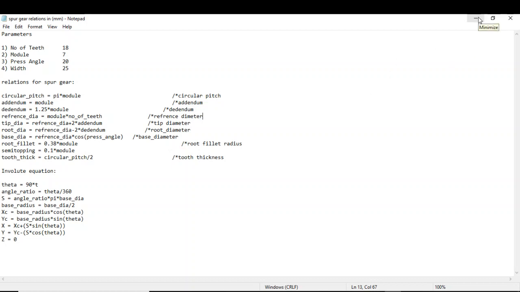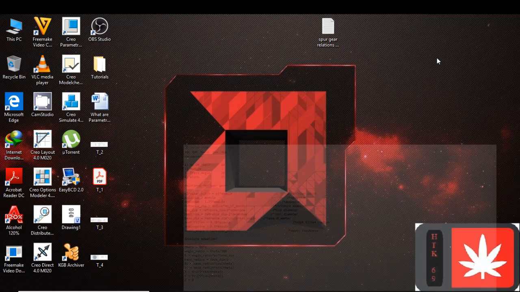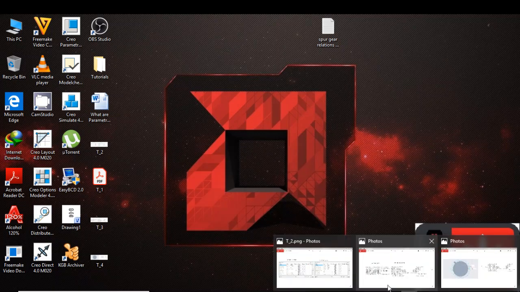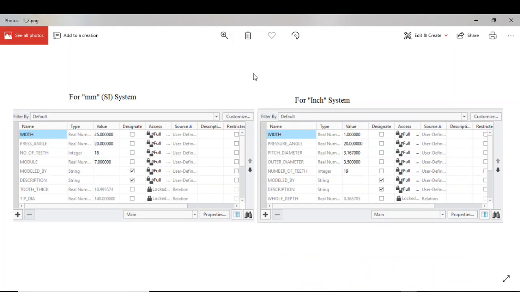Now let's take a look at the parametrics and relations that we are going to use. These parameters and relations are in comparison to both of the systems. And let's look at the comparison. Now here are the parameters. The left one shows the millimeter SI system, the right one shows the inch system.